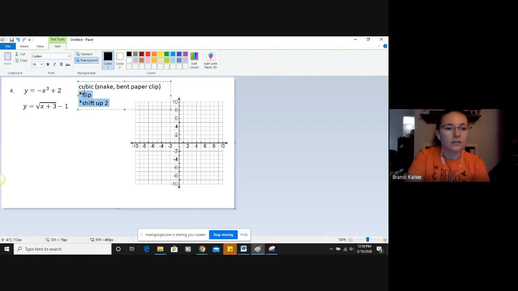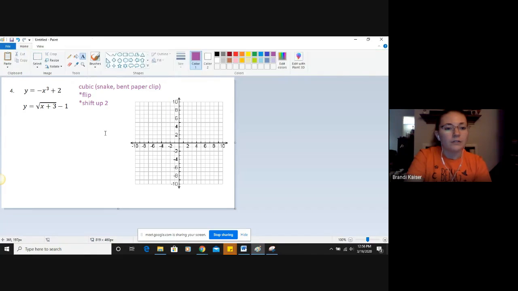Okay, so that's what it's going to look like. Let's make this one purple. Okay, so I'm going to go ahead and start graphing. I'm going to choose my oval tool because I need to make some points.